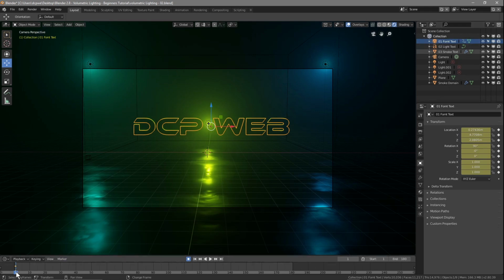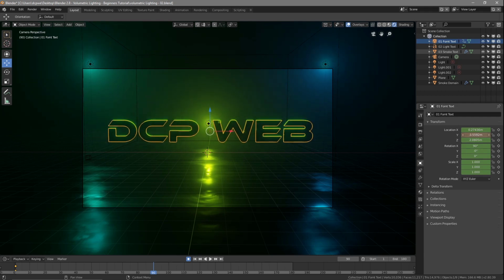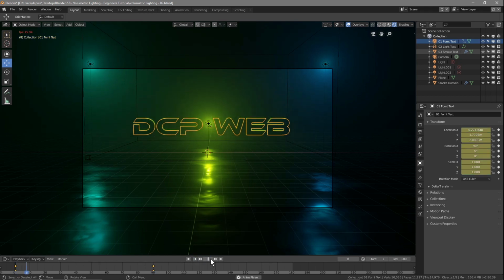And now we want to move to frame 90. I think 90 should be fine. Let's do 1, 2, 3. Yeah, frame 90. And then we want to move this object on its y-axis, right? So that we move it forward. We're going to move it forward to about here. And then just untick the record button, click the back button, and click play.